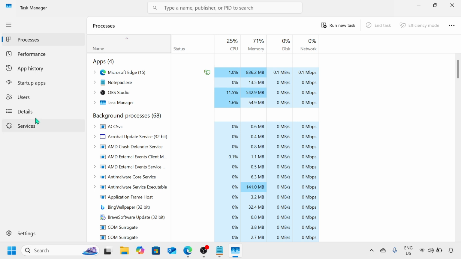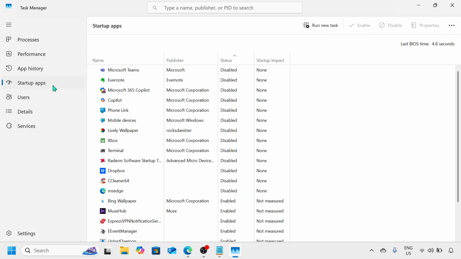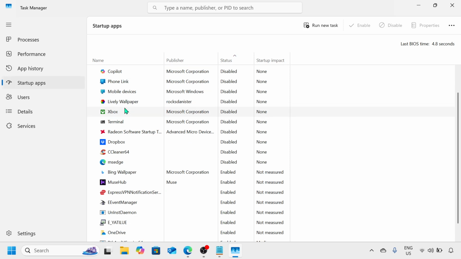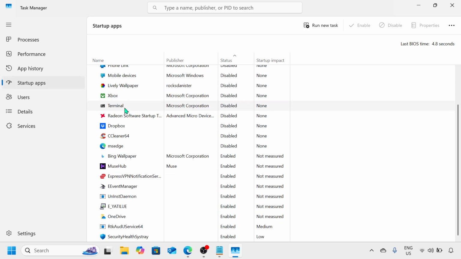Here, all you need to do is go to the Startup Apps option. Once you do that, you will be able to see the enabled and disabled applications during startup. If you want to disable a certain application that you don't want to run during startup, you can do that by simply right clicking on the enabled application and then clicking on the Disable button here, and then it will be disabled during startup. You will still be able to use them; you are only disabling them during startup.